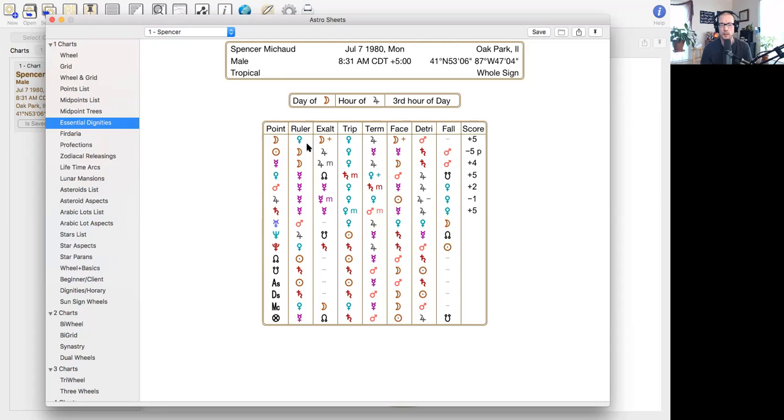It will tell you if a planet is in its exaltation, its triplicity, its term or bound, which we're going to be talking a little bit about today, its face or decan, or whether it is having a debility like detriment or fall. Now, it does have this kind of medieval type scoring system over here.